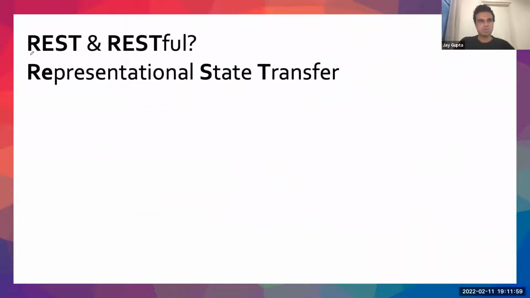Okay, so let's try to focus on these words REST and RESTful, because they can be a bit confusing. So just to start things off, the full form of REST is representational state transfer. What it basically means is a set of constraints which an API has to follow. Once it follows these constraints, it's called a RESTful API.